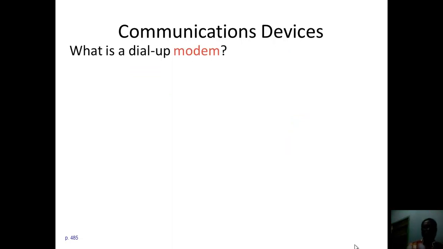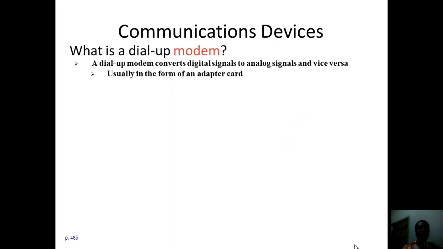Okay, so a dial-up modem, like I've just explained, converts digital signals to analog signals and vice versa, usually in the form of an adapter card. So when we say a dial-up modem is a type of modem, you know, the modern world is digital. Most of the old machines are analog. Or most of the signals in nature are analog, like my speech. But it has to be converted to digital. So dial-up modems convert both from analog to digital and then digital to analog for the machines to really interpret.